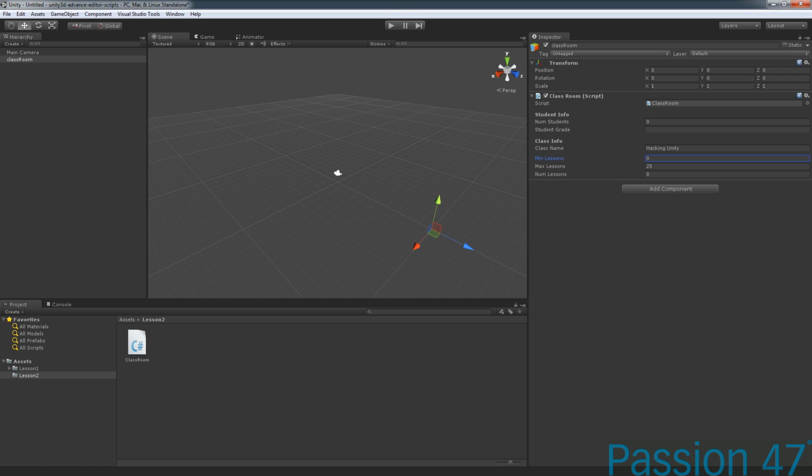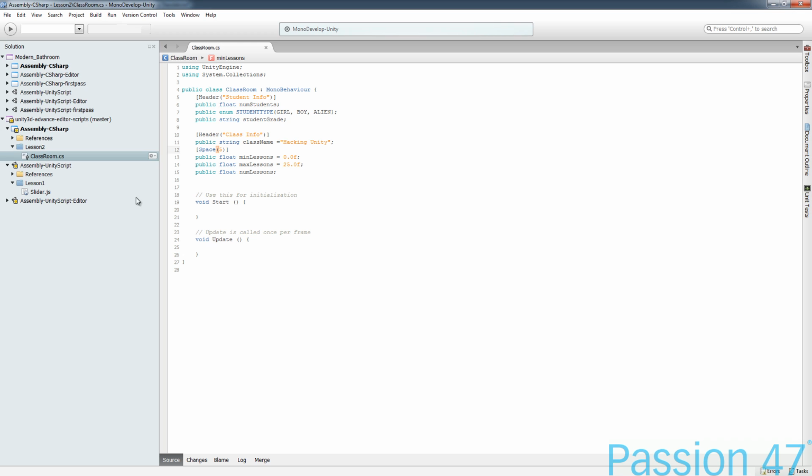So what we can do here is use something called a Range attribute. The way the range works is we have a few parameters. Let me pull up MonoDevelop. So let's say number of lessons. We're going to range that. I'm just going to add Range, and you'll see it show up. You can see it accepts a minimum and a maximum.